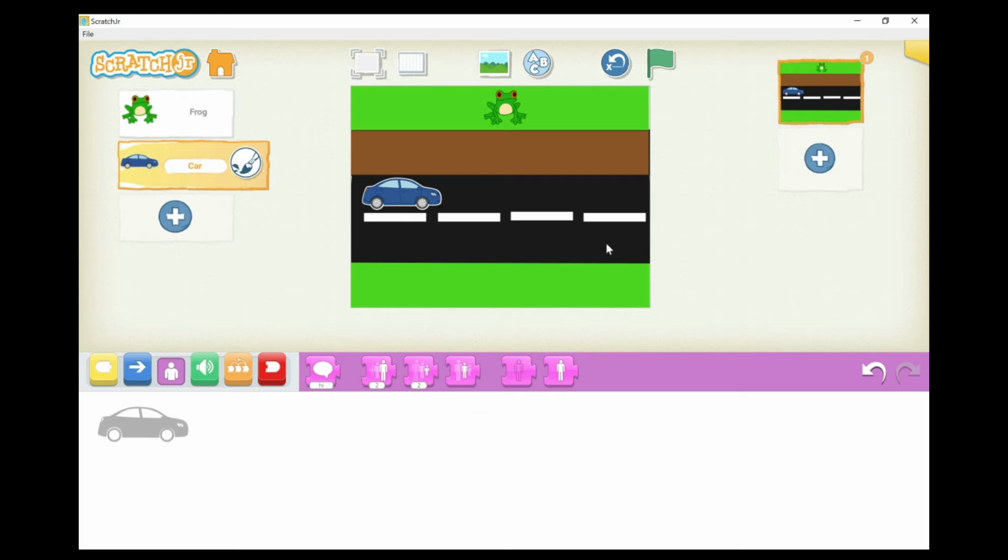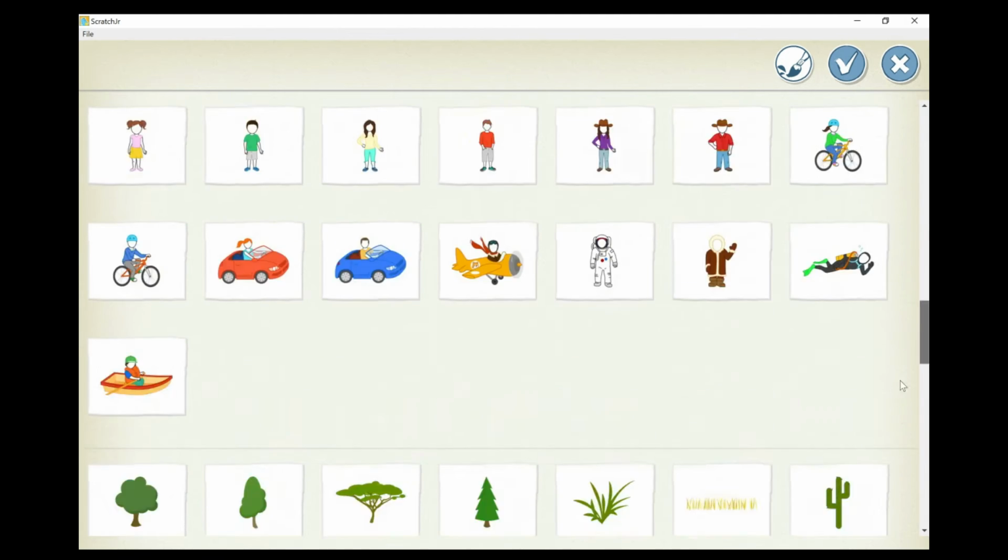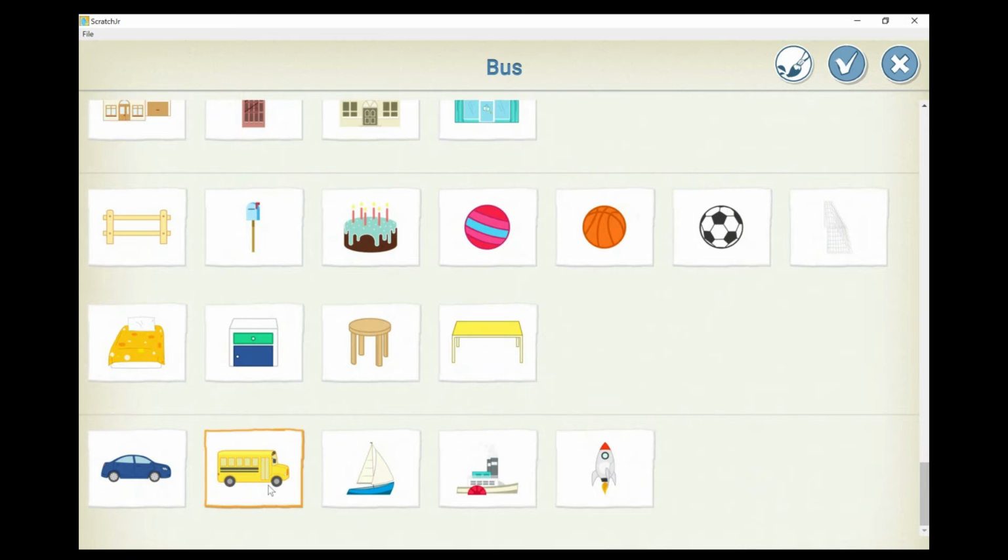And we're going to add a bus going the other way. Let's bring that frog into line. So I'm going to click the plus again up here to add a character. And scroll right down to the bottom once more, click on the bus, and then click the tick to add the bus in.